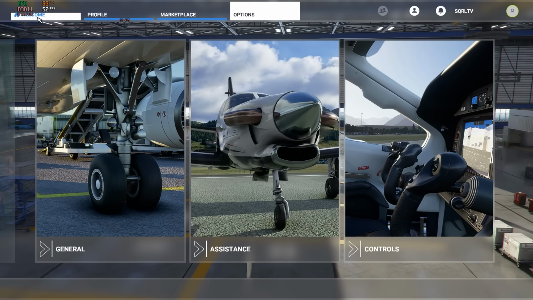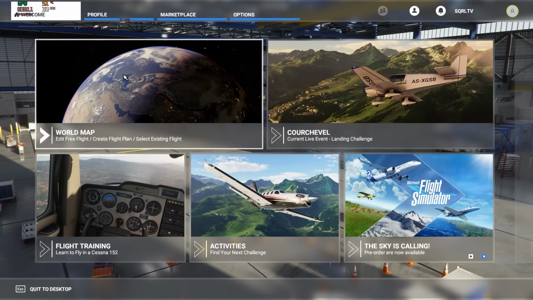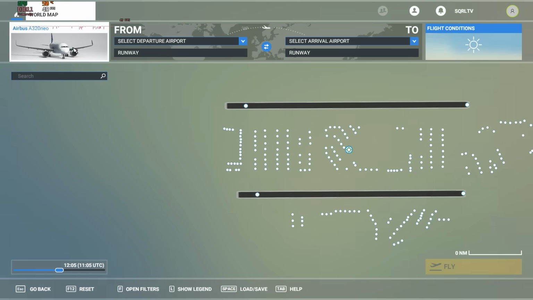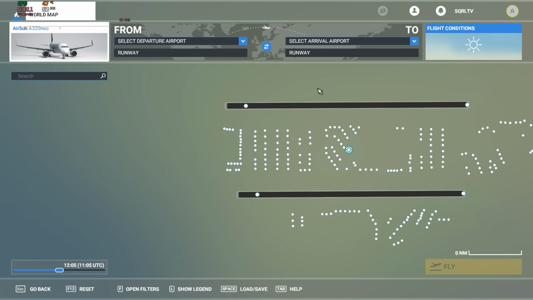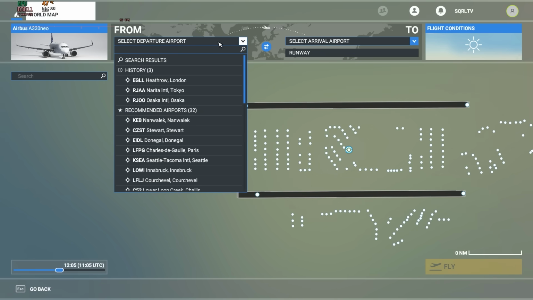That's going to give us a starting point for general airport density, traffic, vehicles, that kind of thing in the sim. Then you want to click on the home screen, click on the world map. Top left, choose the aircraft, click on airliners, just choose the Airbus A320neo, which we'll have in every edition of the sim. And then for the airport, click departure, EGLL, and choose Heathrow.